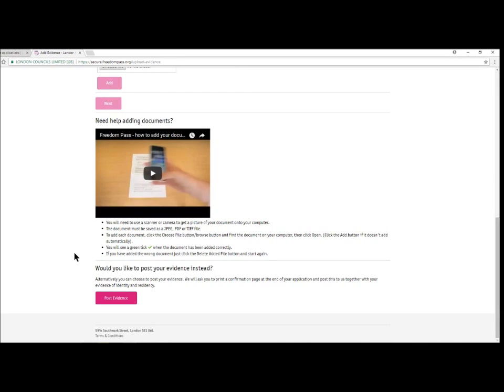Alternatively, if this is a bit too technical for you, you're more than welcome to send the evidence by post to London Councils. Once you get to the end of this entire process, they'll ask you to print a confirmation page because it has your reference number on it, and you just supply that with a copy of your ID and residency, and that will help them to continue processing your application as well.